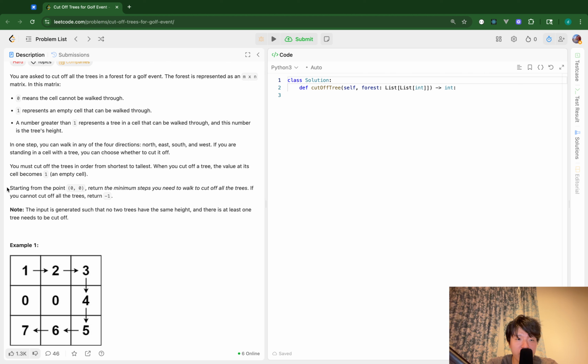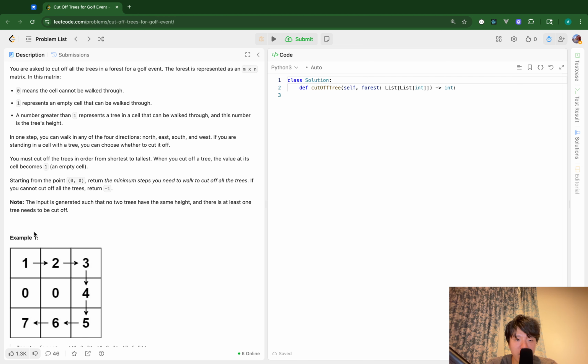An empty cell. Starting from the point 0, 0, return the minimum steps you need to walk to cut off all the trees. If you cannot cut off all the trees, return -1. The input is generated such that no 2 trees have the same height, and there is at least 1 tree that needs to be cut off. Okay.